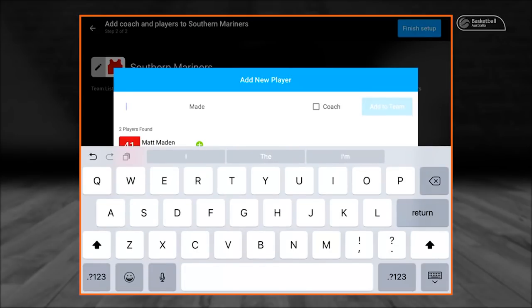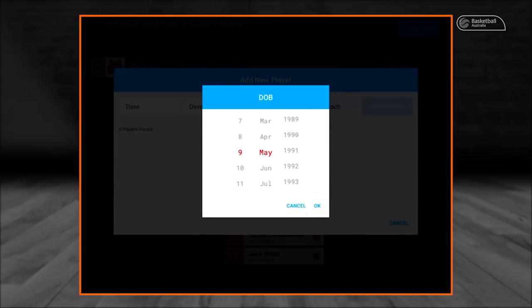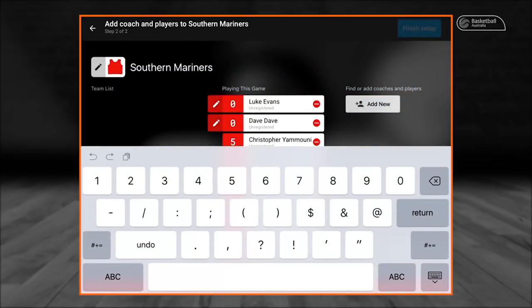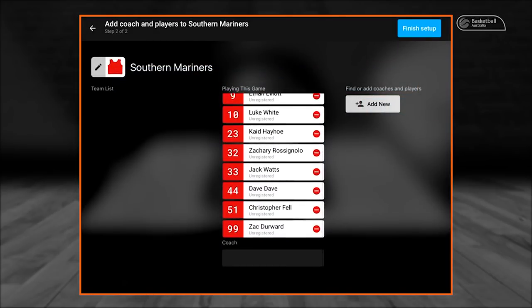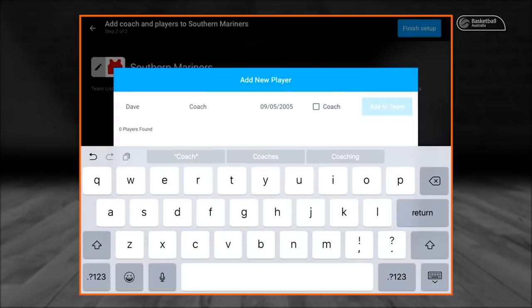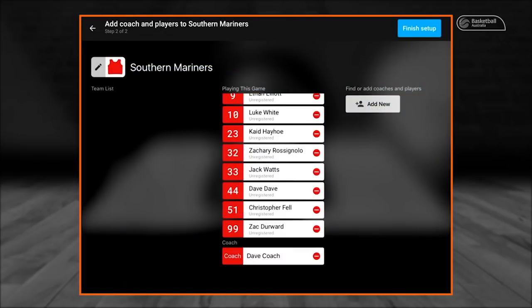We're going to enter a new entry today. The date of birth. As you can see, it works on the filter here. Now we're going to add Dave to the team by pressing Add to Team and assign him a number. We can also add a coach by ticking the coach box. That is how you add both a player and a coach to the new Courtside app. We're going to move into the match screen by pressing Finish Setup in the top right hand corner.